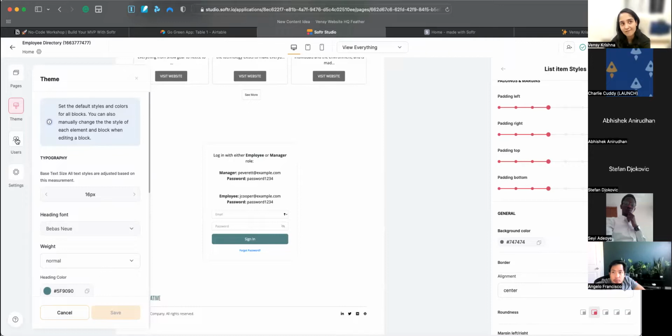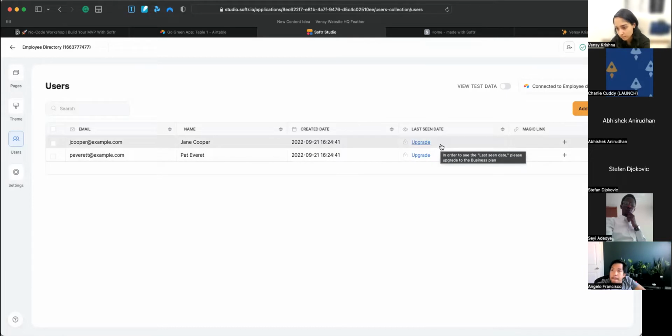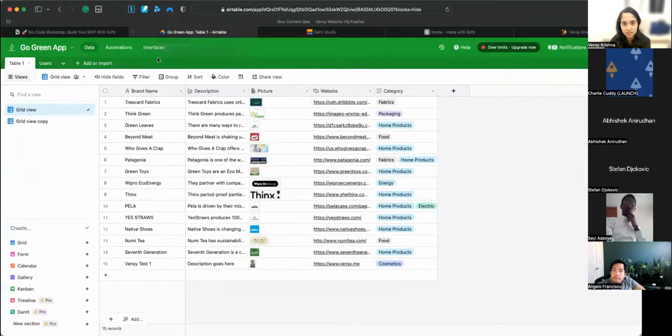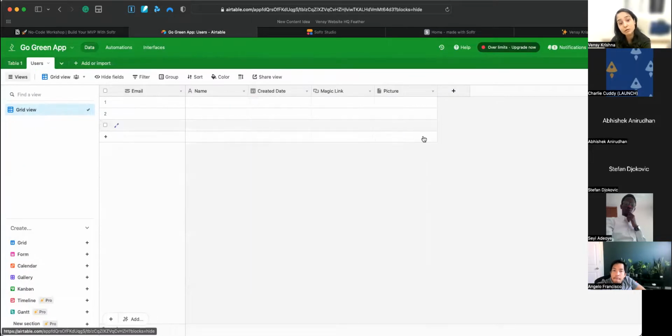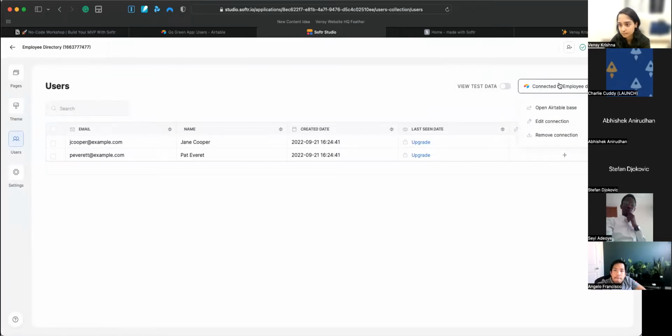Next, if you have a user sign-in option on your website, and most apps do have it, you can change some of the settings related to users here. By default, Softr gives us two dummy accounts. These are the accounts that we're using to sign in on the app, just to check out how it works. But if you have a sign-in form or sign-up form, you could add the option to send that data. Remember how we sent the data from the form to this Go Green app? Instead of that, that data could be sent to the users table. So if it's a sign-up form, you can send that data to the users table instead, and then you can add that table here.